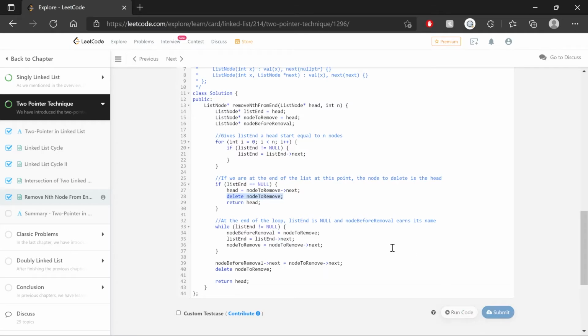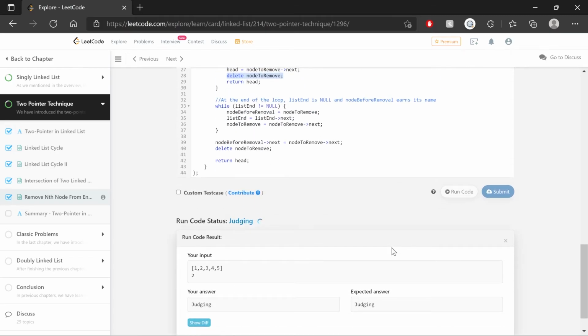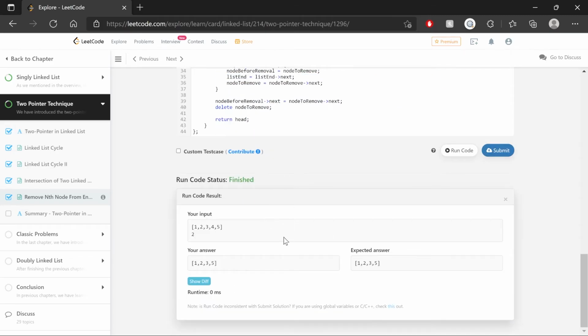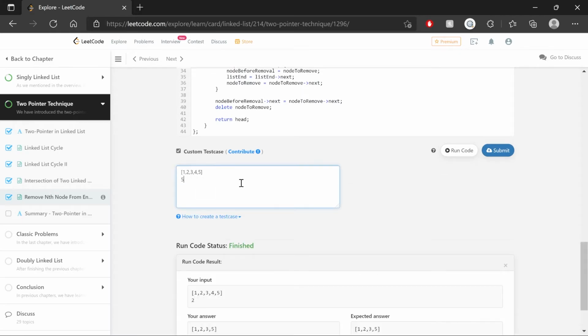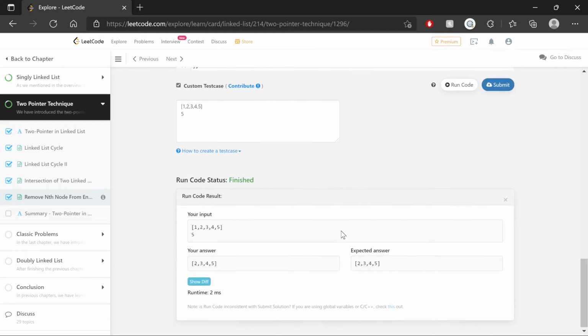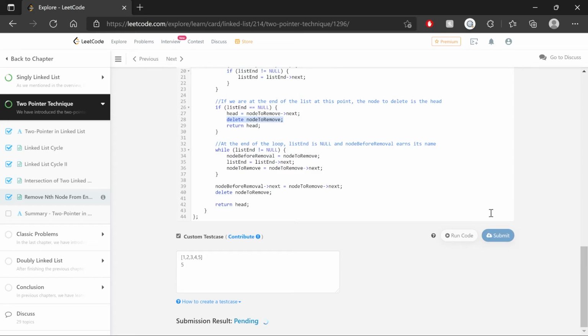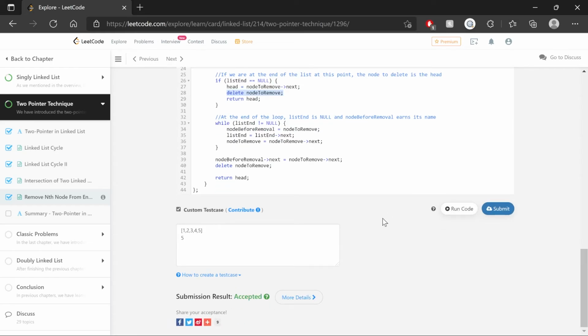Now is the time for clicking buttons and seeing if I have messed anything up. And so far I get lovely green text. That's good. Let's do a custom test case. And instead of 2, let it be 5, so we're removing the head of 1. And let's see if it can handle that as well. Judging, more judging, finished. Excellent. It has successfully been able to remove the head with no issues. So let's go the full shebang and click the nice blue button and hopefully get nice green text.